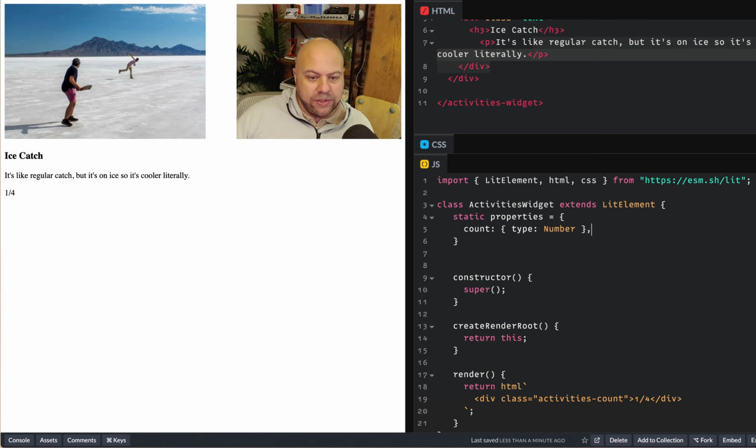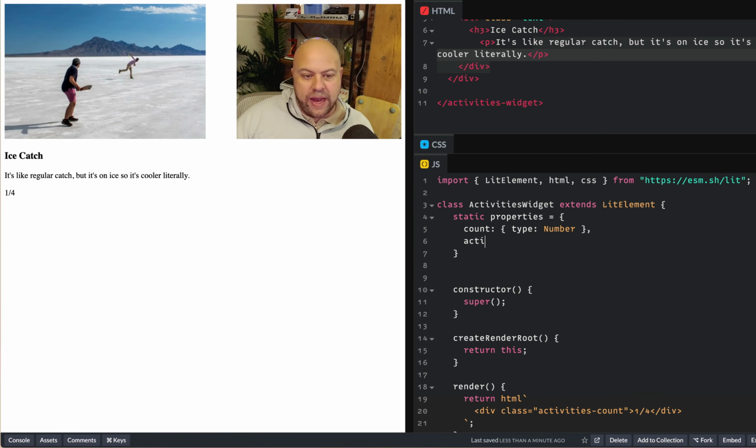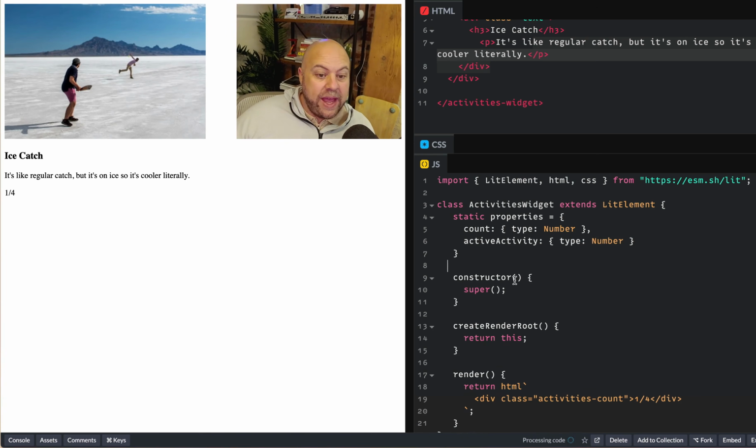What we said? We said count. Count is a type of number. These are typed even though it's not TypeScript. It's just a nice thing that Lit helps us with. And then we want to know which one of these activities, because there's going to be multiple activities, is the one that's active right now. Like later on, I click a button that says go to the next activity. I need to know what that is. We'll call it active activity. That's also a number. So now I have these two properties that I can set and use and actually render, which is kind of nice.